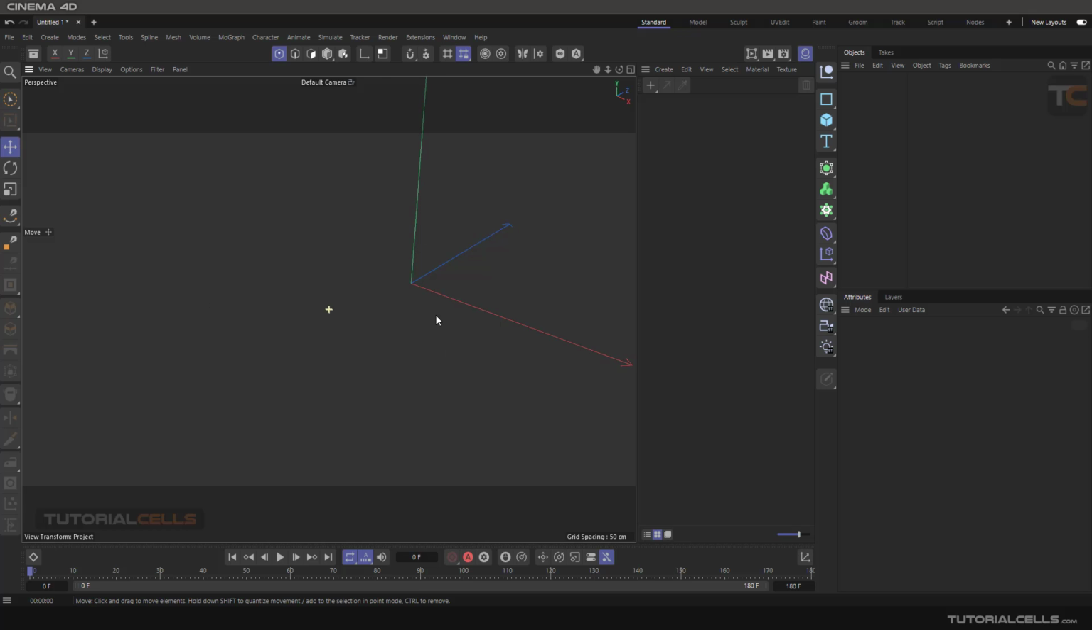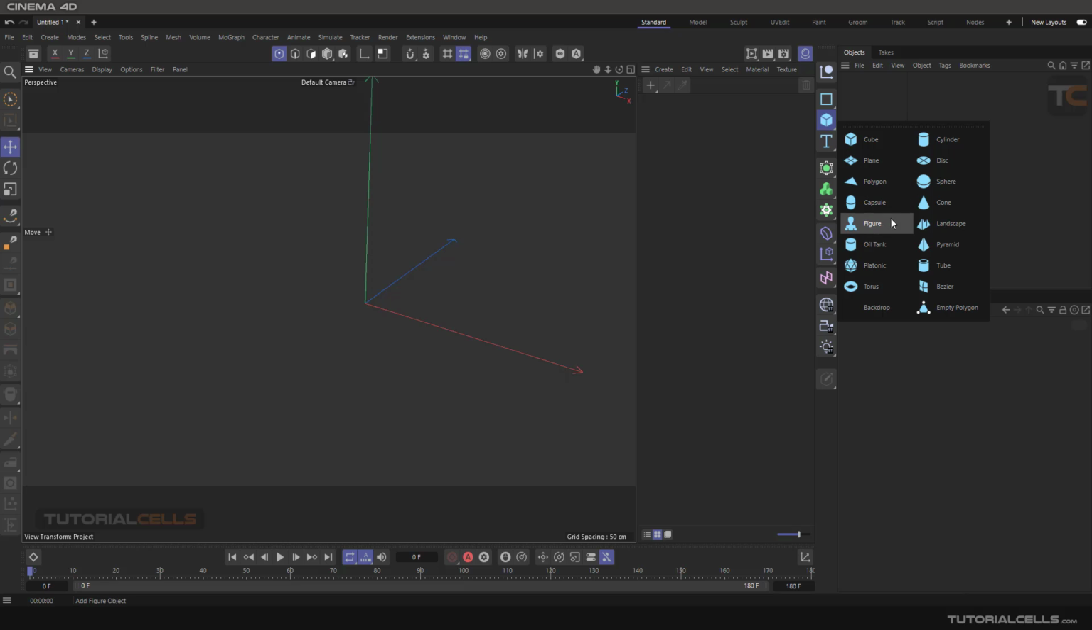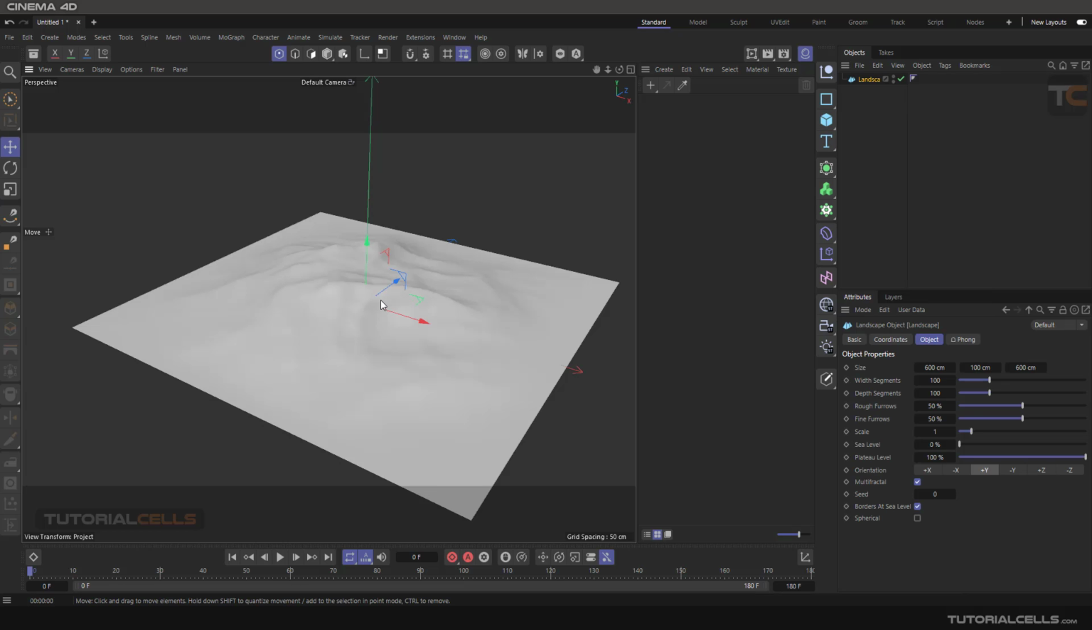Train mask shader is for creating the train texture. For doing that, I create a simple landscape here.